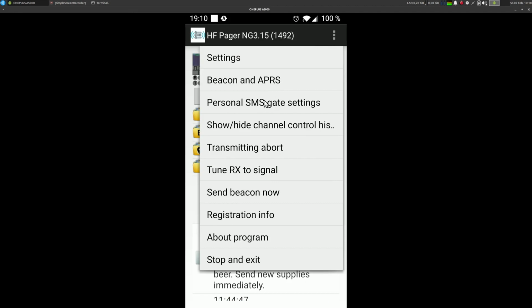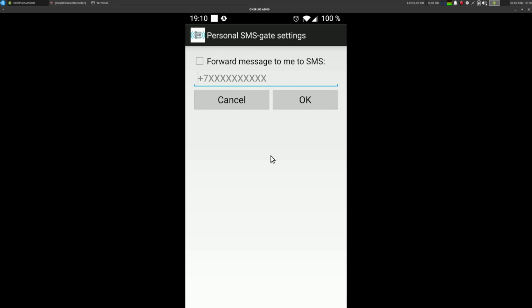This here is quite an interesting setting. It is not included in all versions. As far as I know, it is not included in the current Google version. This here is for activating a personal SMS gateway. You can forward any message that is received by this device to a certain phone number of your choice using the short message service. This might not be legal in all radio services and in all countries.